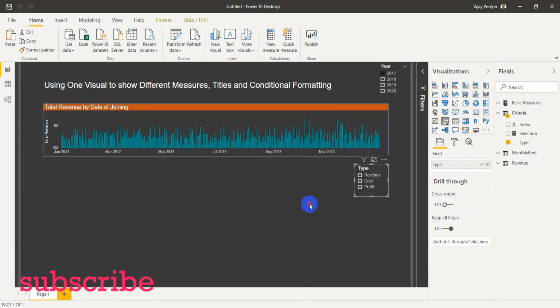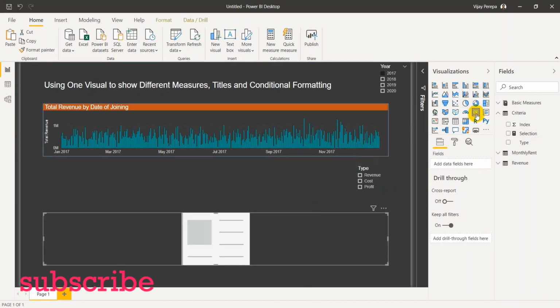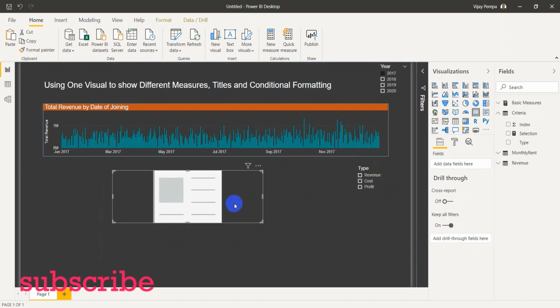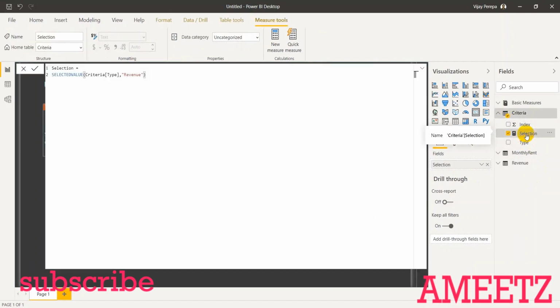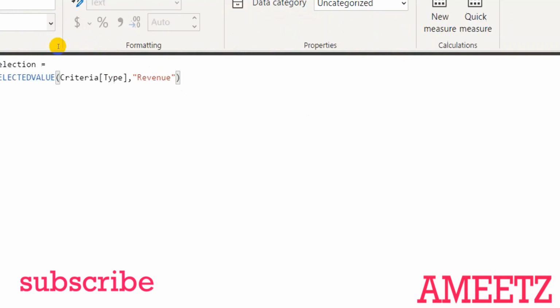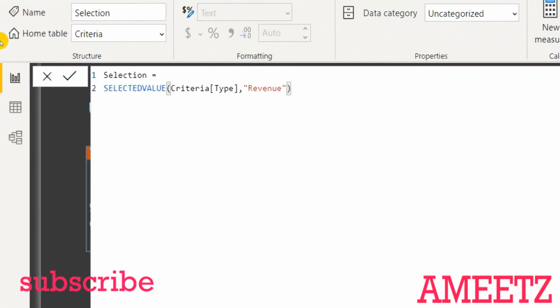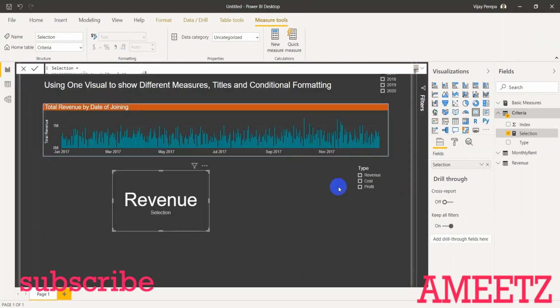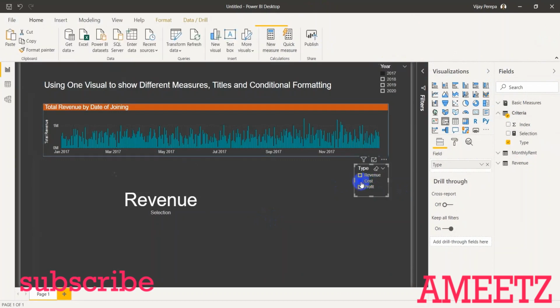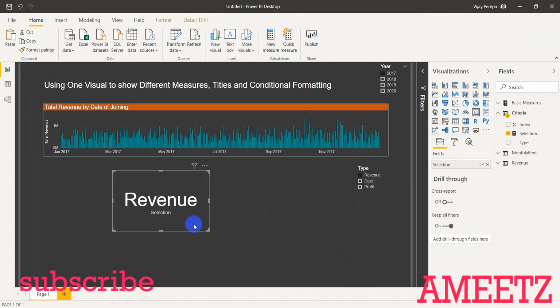With this measure, what happens? Let me show you. Let me add a card, and then let me add the selection measure. Currently I have not selected anything, so by default revenue is selected. Let me zoom so that you can see the formula. Selected value, criteria type, comma, revenue, and then revenue is the alternative result. If I don't select anything, please consider that as revenue. Now if I change cost, cost, and profit, profit, otherwise revenue, revenue. Now Power BI knows what I am dealing with.